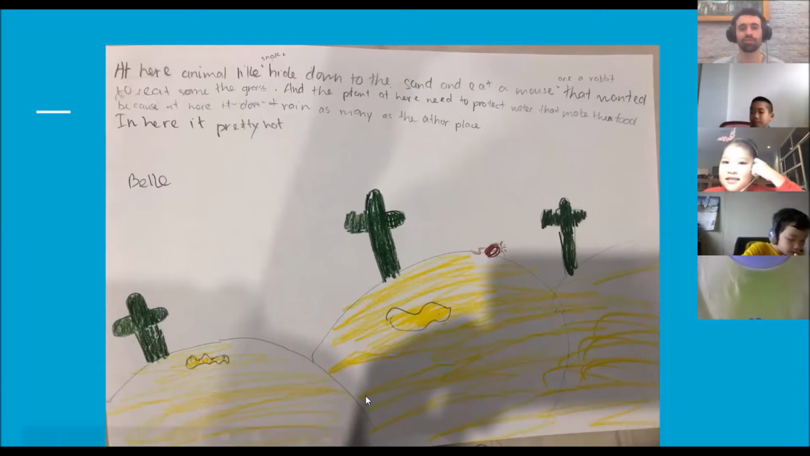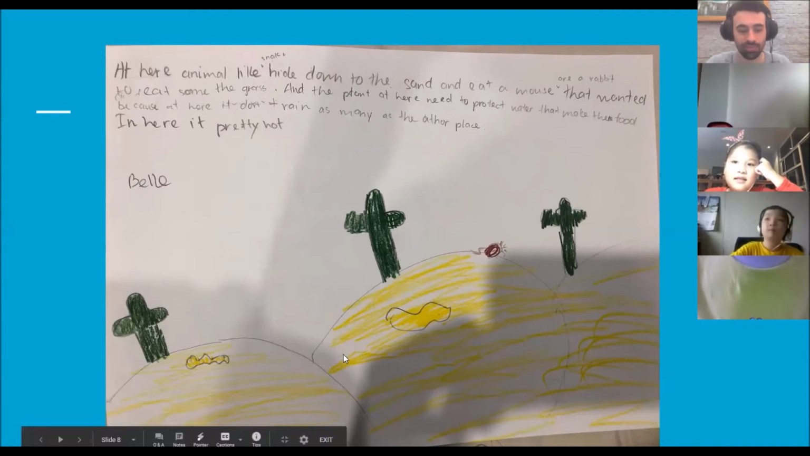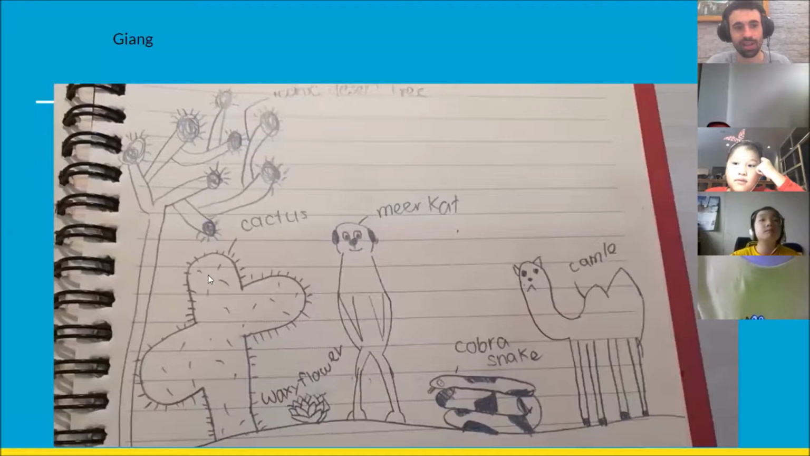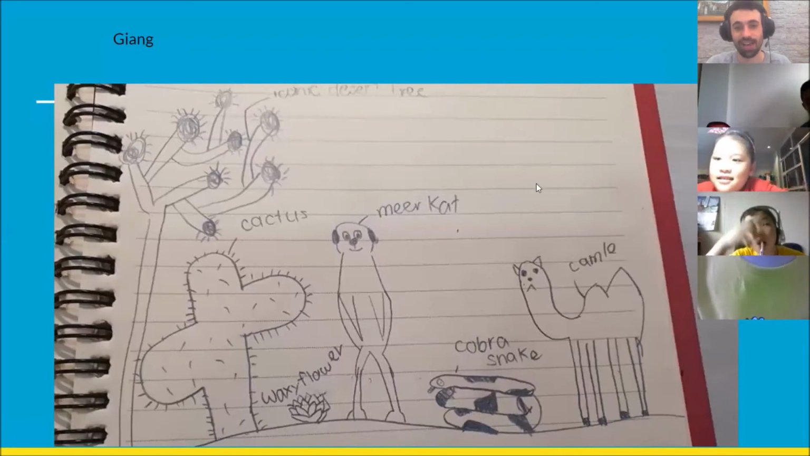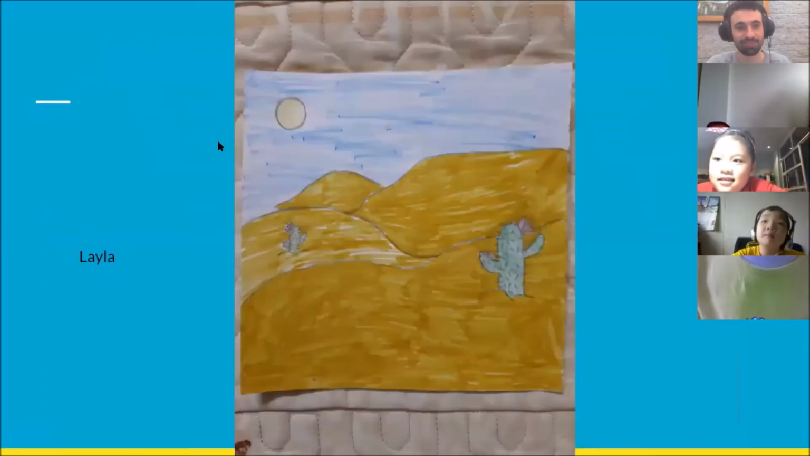Okay, guys, I'm going to show you the rest. We have to move on and start learning because we're running out of time. But I do like everyone's drawings. Here's another. You guys love to draw deserts. These camels have humps, though. Another beautiful desert. I really like the scenery in this one.